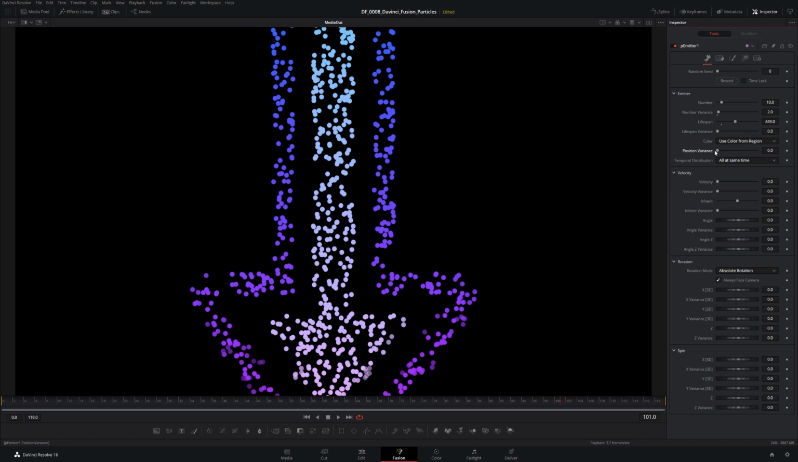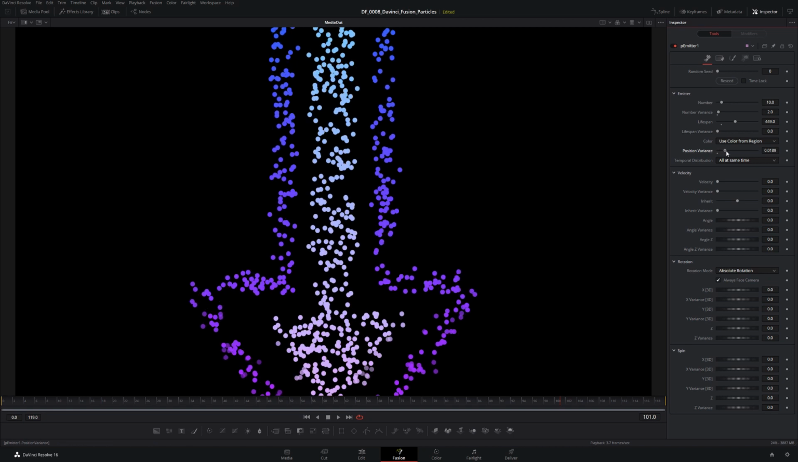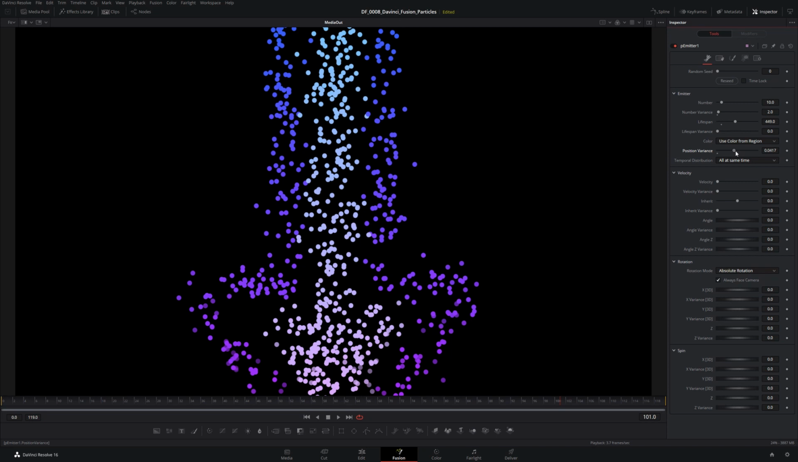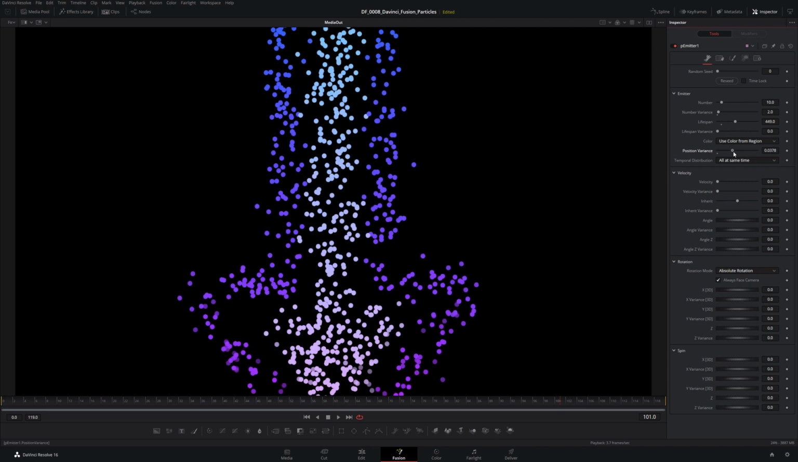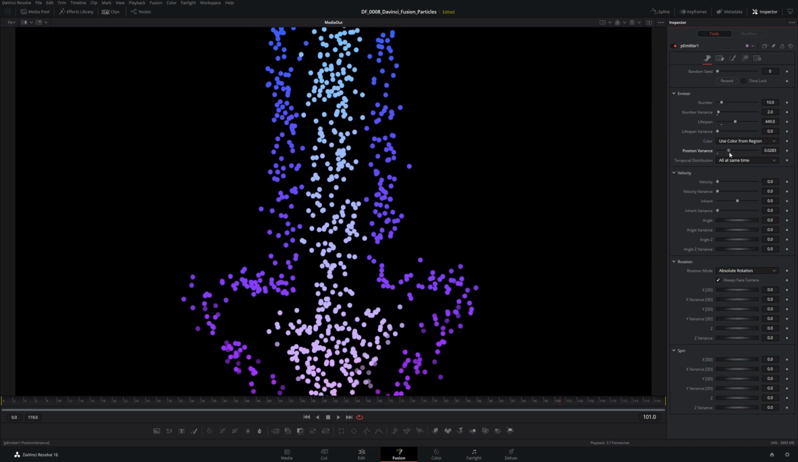So now I can look at this position variance here. Now what that does is that's going to essentially blur the boundary of our region. So take a look as I slide this up here. So we're starting to kind of exceed the boundaries there. So that kind of gives that soft edge of sorts to whatever your region happens to be.